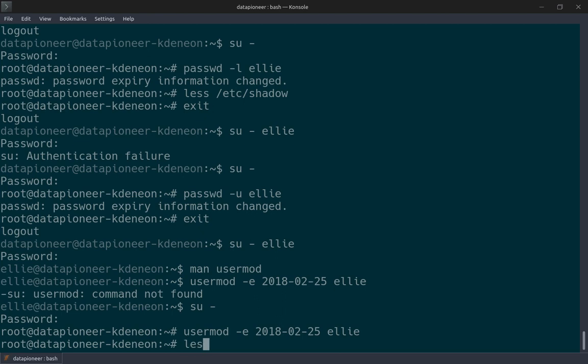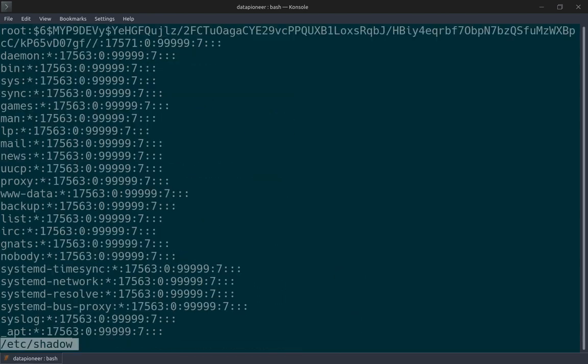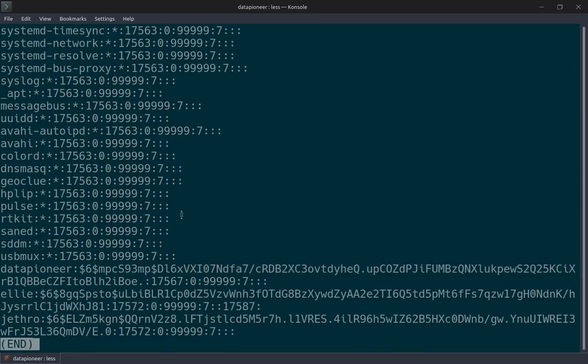So let's go back to the less of /etc/shadow, and we can see that Ellie's account now shows an expiry here of 17587. Her account was created on 17572, which is today, and then on 17587 it's going to expire. Alright, that's 17,587 days after the Unix epoch.